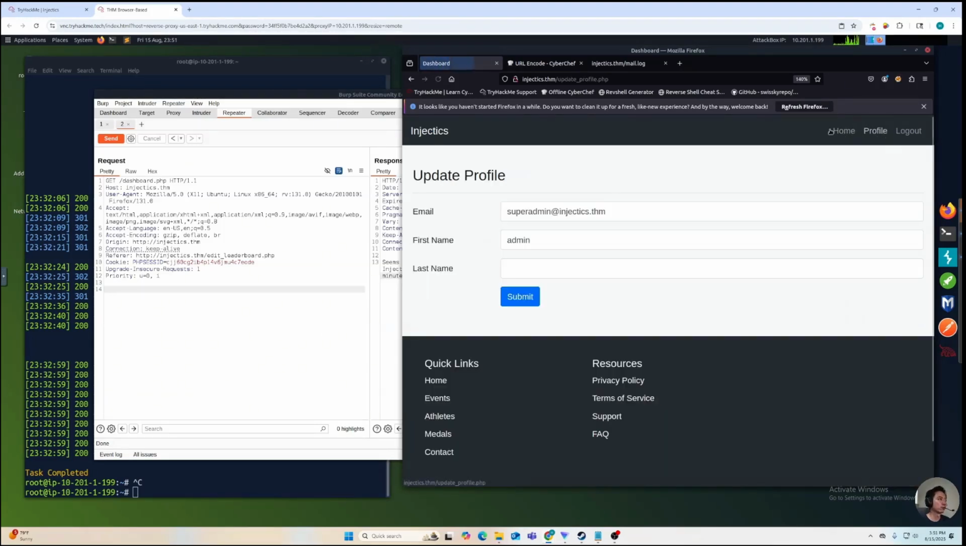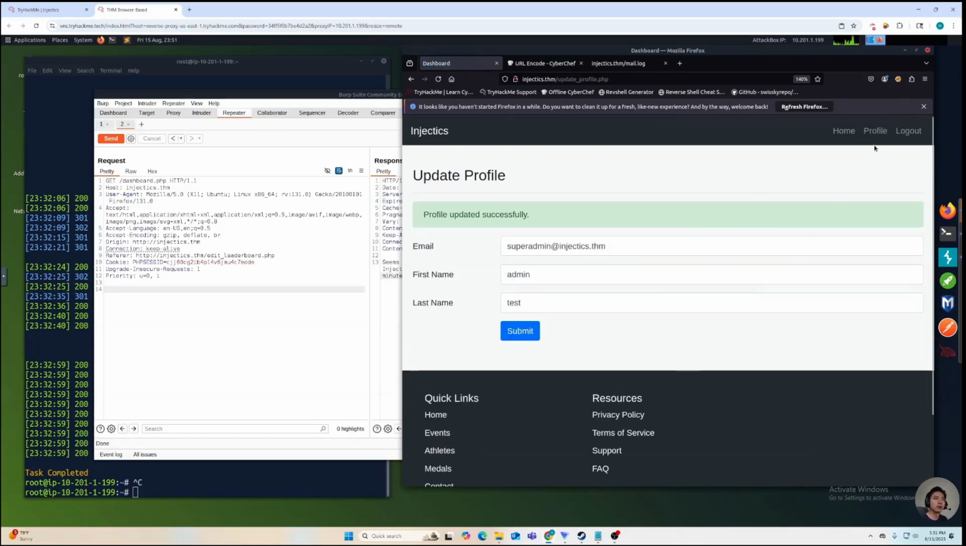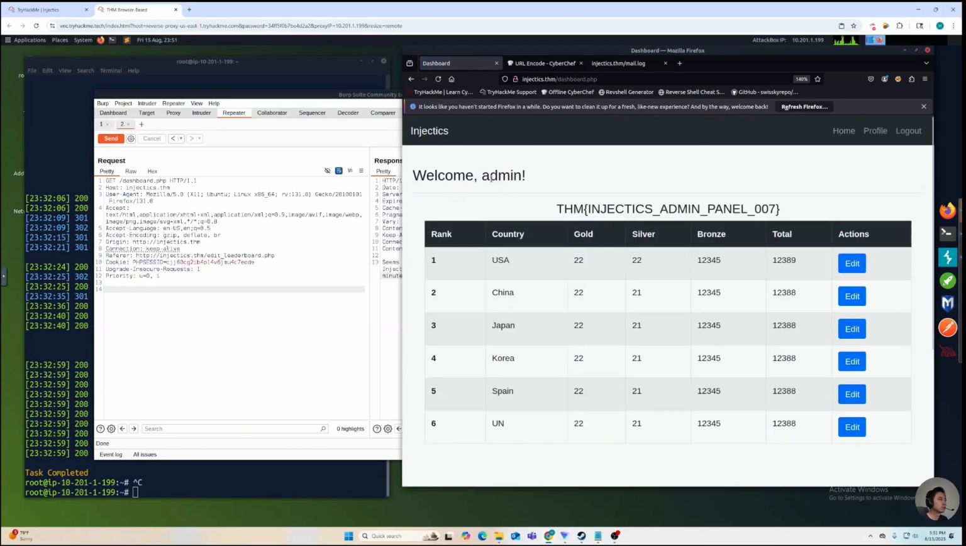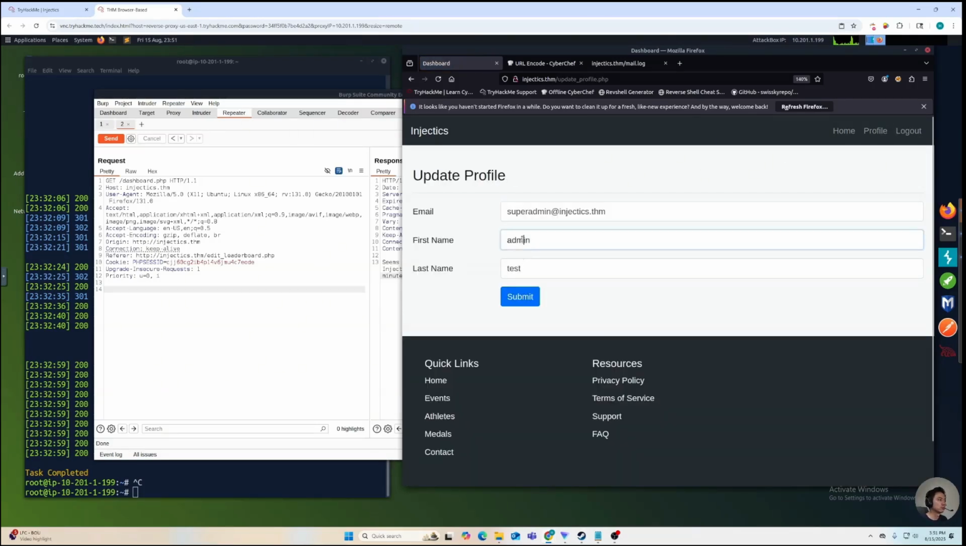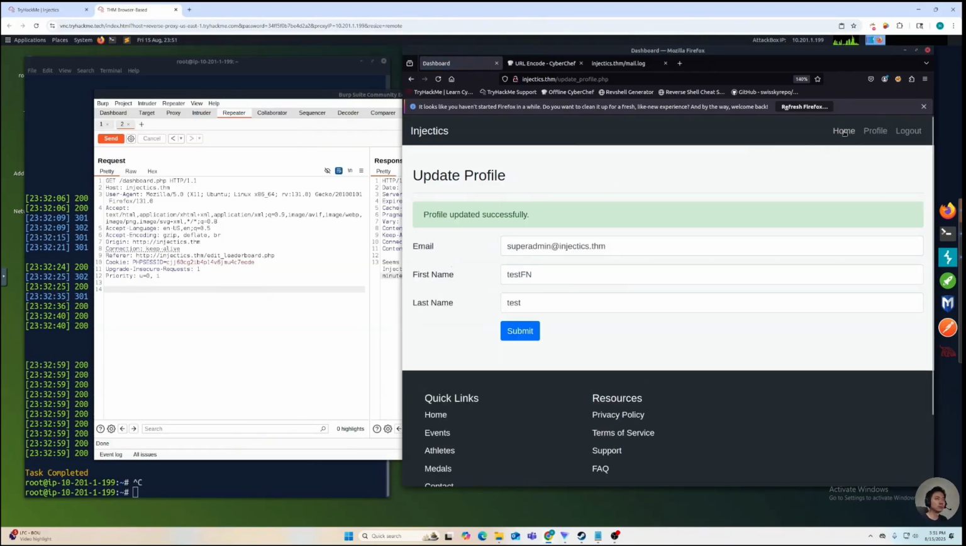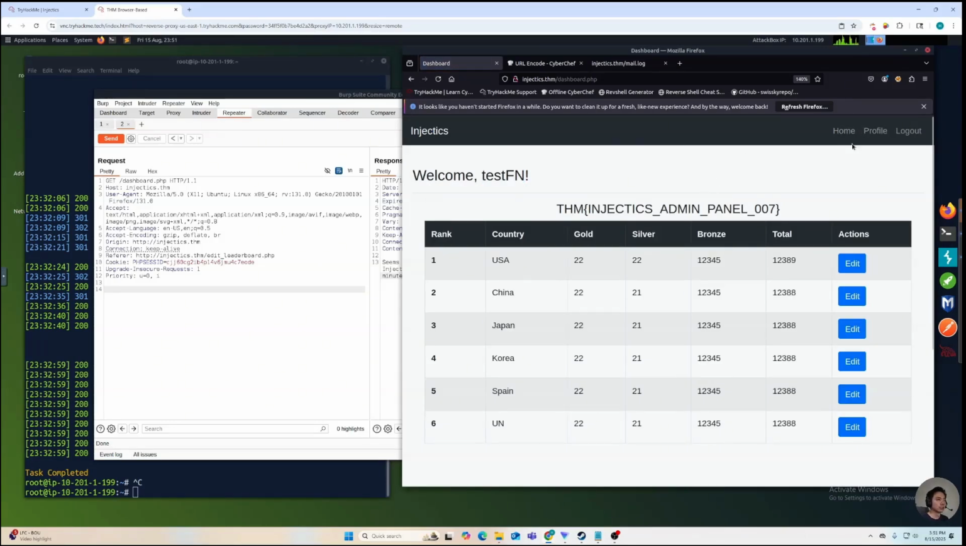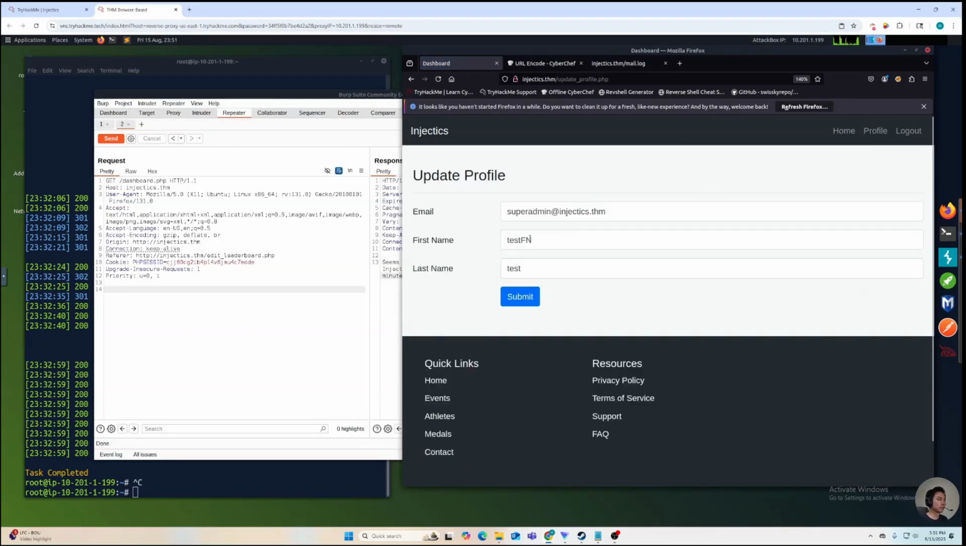We have home right here. There's nothing. We have profile. We have emails. We have admin. We have last name. Test. Let's see if it displays anywhere. Home. Oh, this one already displays the first name. Profile. Let's try it. Test. First name. Okay, so only the first name field is displayed, so we can try the payload 7 times 7.